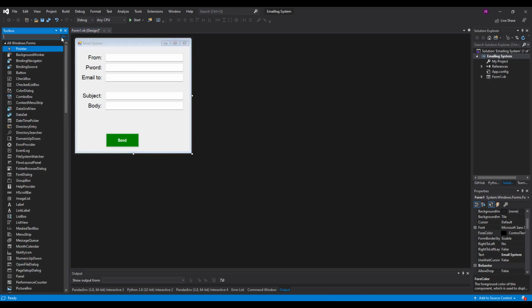And you can see on this form here, I have 5 text boxes and I've got 5 labels. And my labels just say from, password, that's email to, subject and the body. I've got text boxes here, which I'm going to quickly name while I'm here. So this is TXT from, this is TXT P-word. And also while I'm there, I will set the password char, I'll set that to an asterisk.